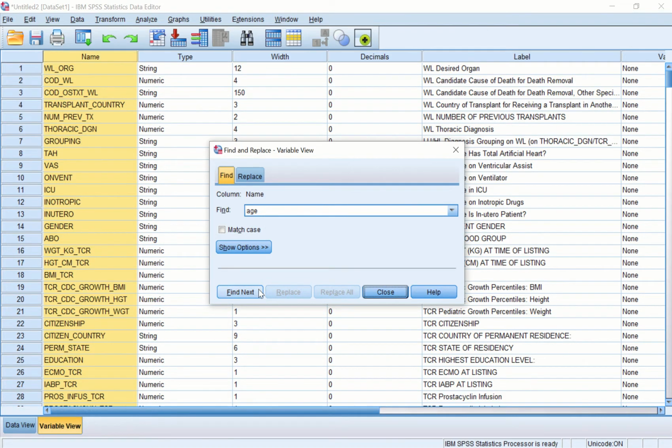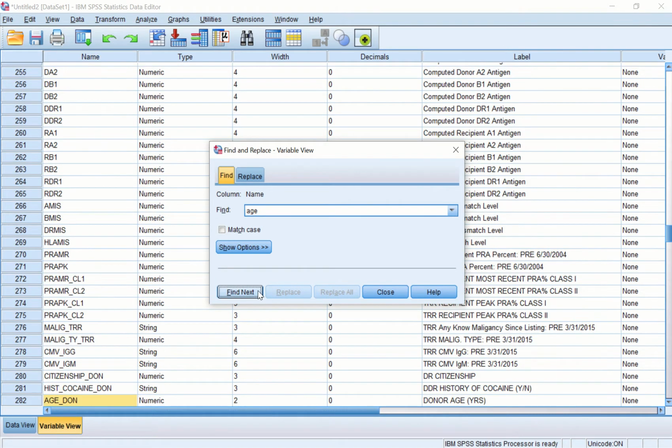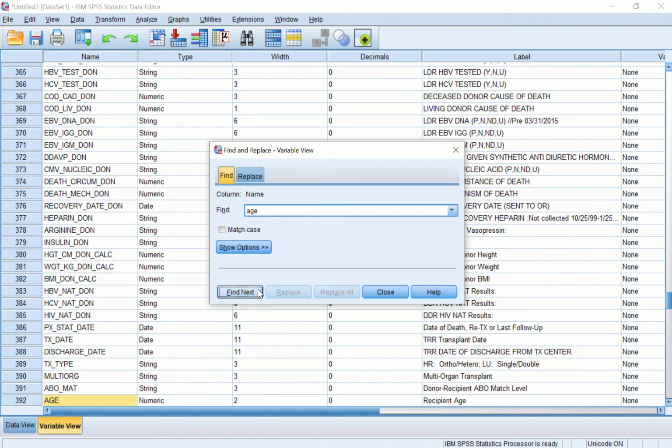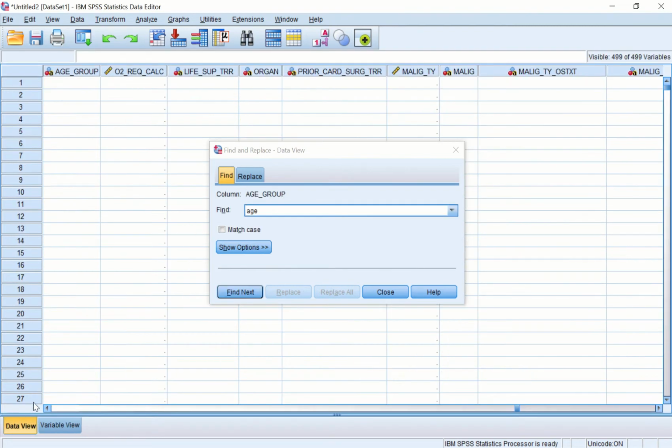The age at the time they entered the wait list. So init age, age of the donor, recipient age. So that would mean how old they were at the time of receiving the organ. And then age group, and we don't know what that is. It's a string variable though. Let's explore this a little bit. It seems pretty much empty.